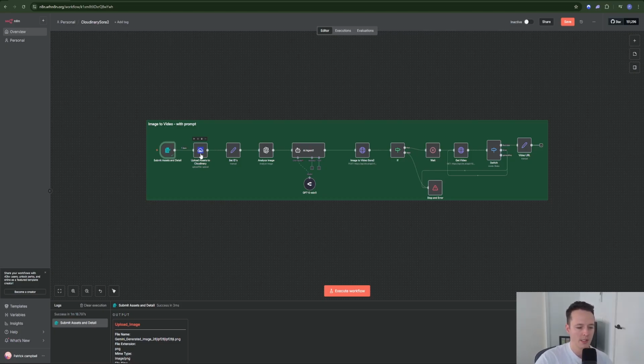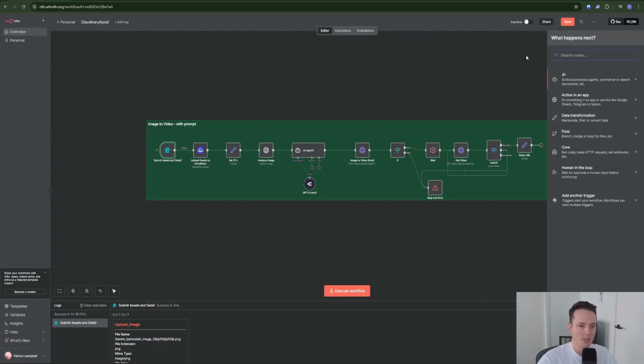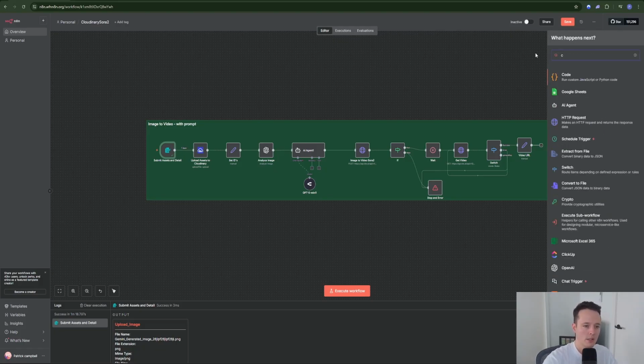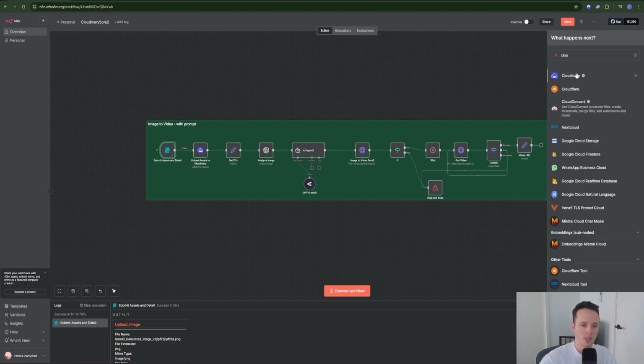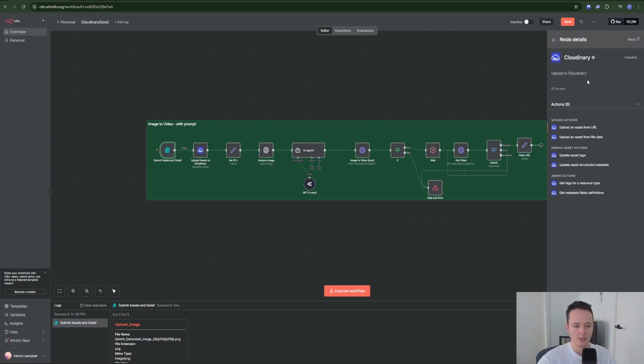So if you haven't already, just make sure you've updated to the newest instance of N8N, and you should have this if you're using the cloud version. If you're using a self-hosted version, then you'll just need to search for it in here. And what you should see is it'll just basically ask you to install it. Once it's installed, you'll be able to use it.